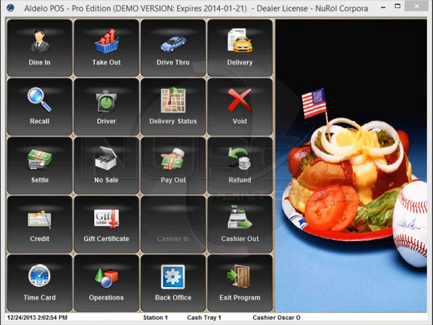This is the opening screen of the software. From here you can branch out anywhere in the software. You can start an order via one of the buttons at the top of the screen, recall an existing order to view, print, edit, or settle it. You're able to access the time clock or many different management features.